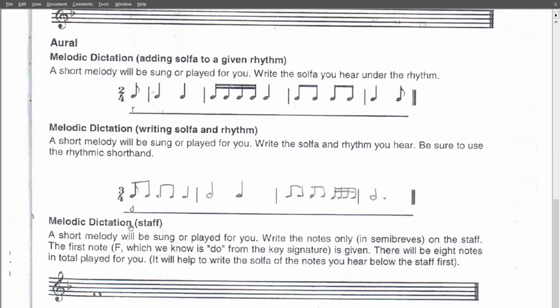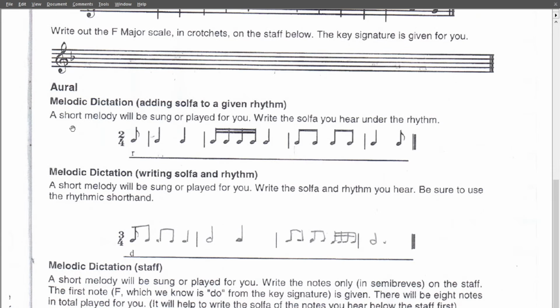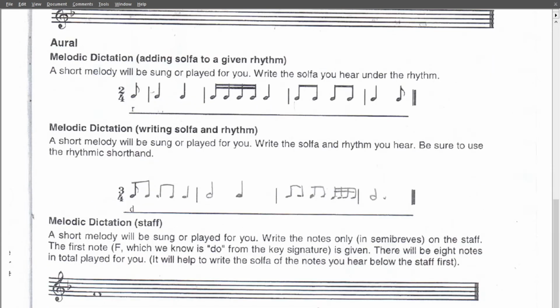So today we are going to do some melodic dictation. So it's questions like this. So this is page 15 if you need to go to your textbook. And today we are going to work through these questions here.